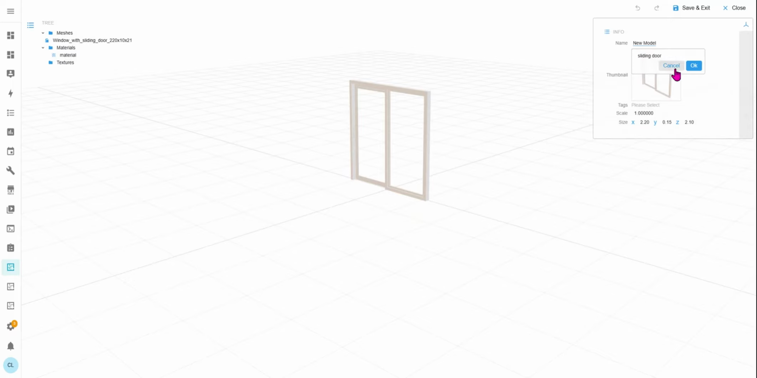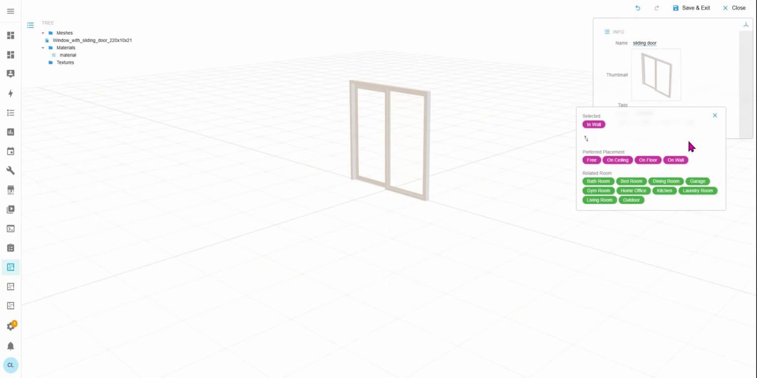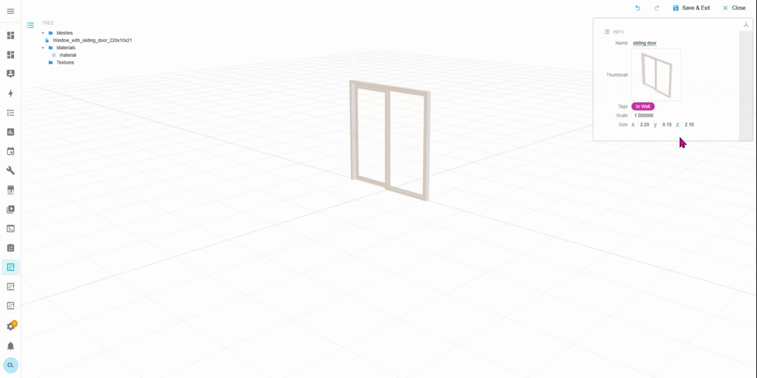name. In tags, you can choose how the model should be placed. For example, use in-wall for doors or windows, and on-wall for items like framed pictures, wall lamps, or air conditioners. You can also adjust the scale if the model size does not match your needs.